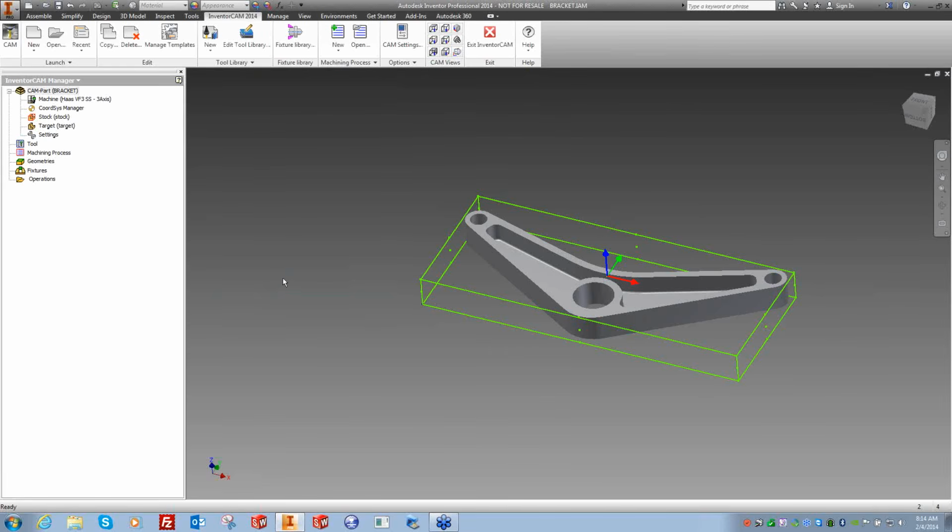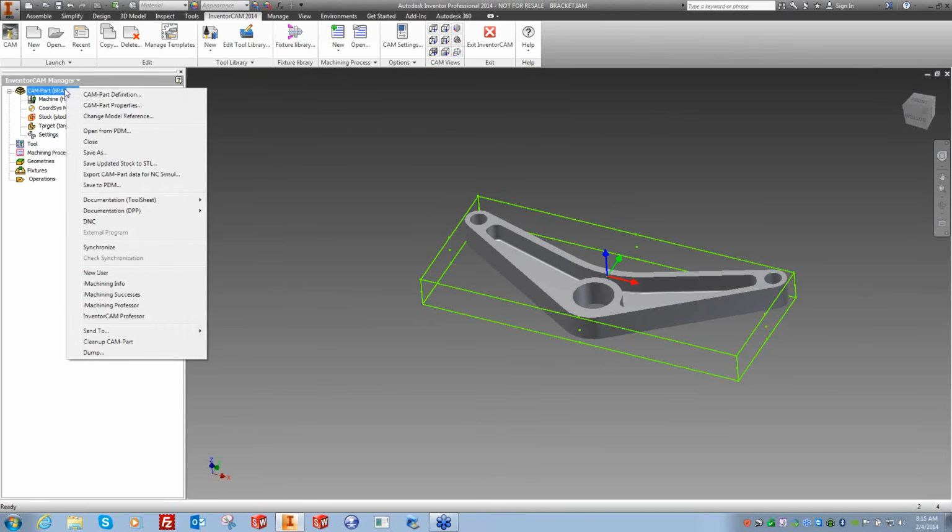Now we finalize the project. This is our InventorCAM tree. Everything that we just went through is located right there in your CAM part definition. You can double click or you can right click and you can get right back there. And we're going to go through this menu here.